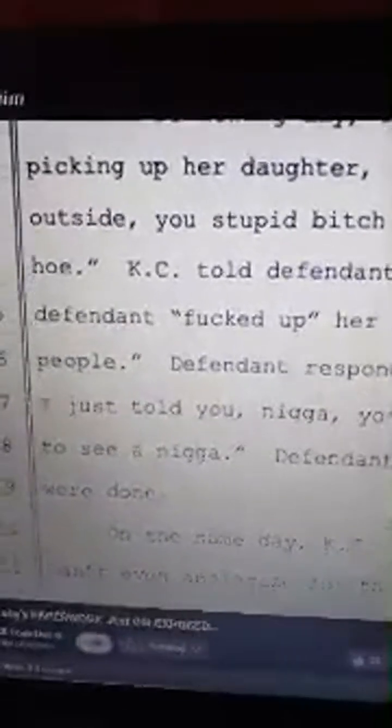Wow, Bricc Baby is a real piece of shit. It says the following day, defendant argued with KC again about her picking up her daughter, ordering her to take the fucking baby outside, you stupid bitch. You sit in the house all day, you dumb asshole. KC told defendant she could. And y'all, excuse the language, I apologize.